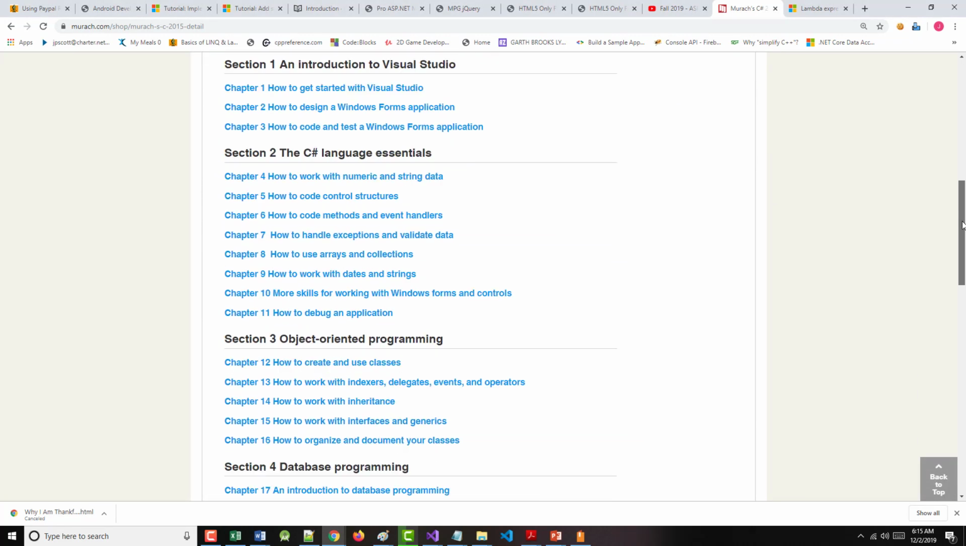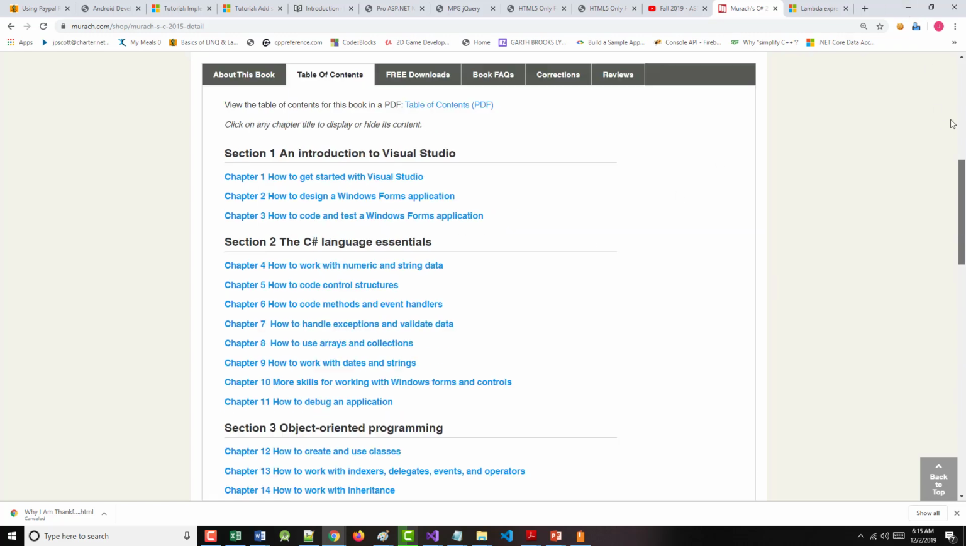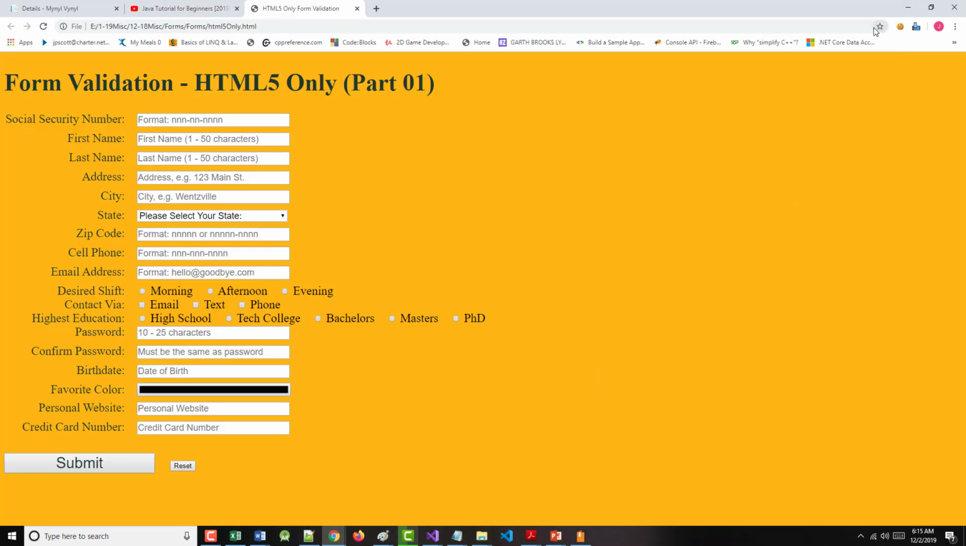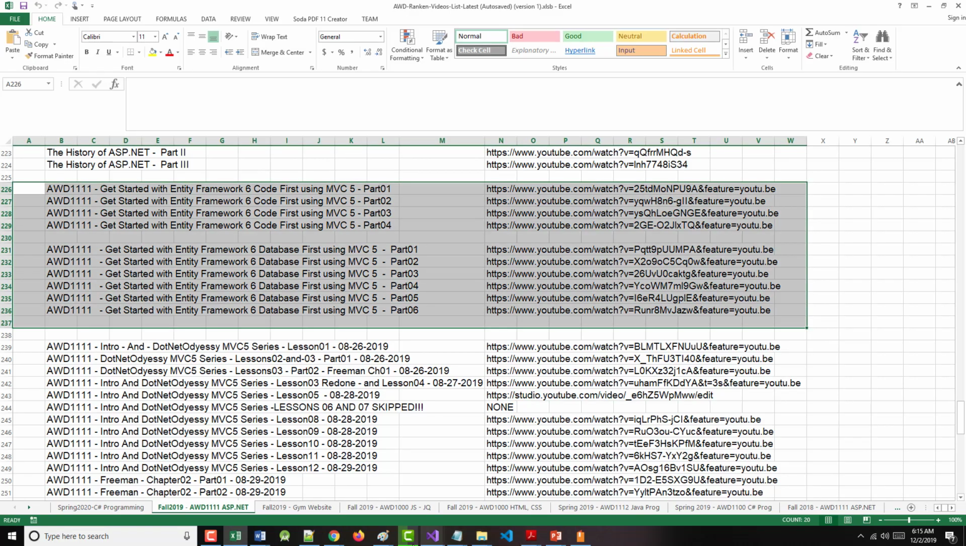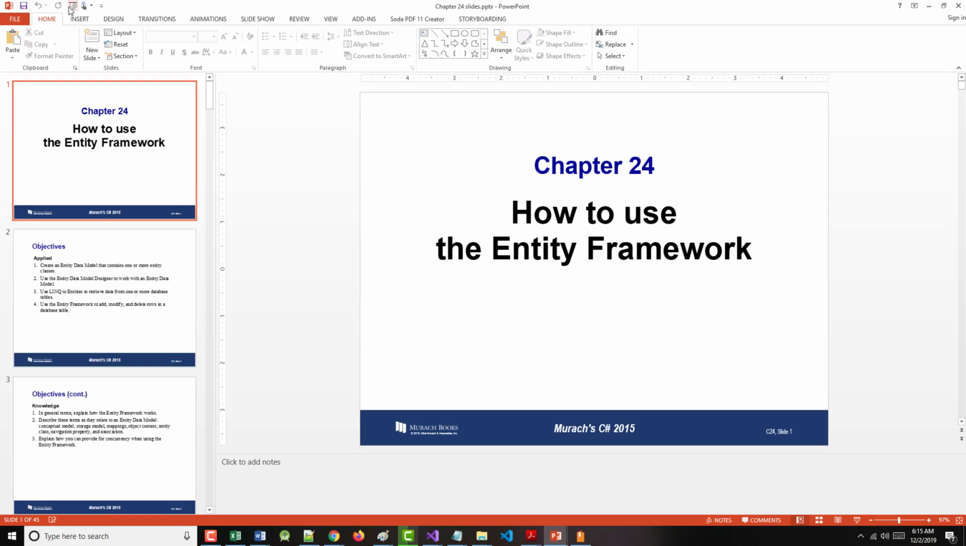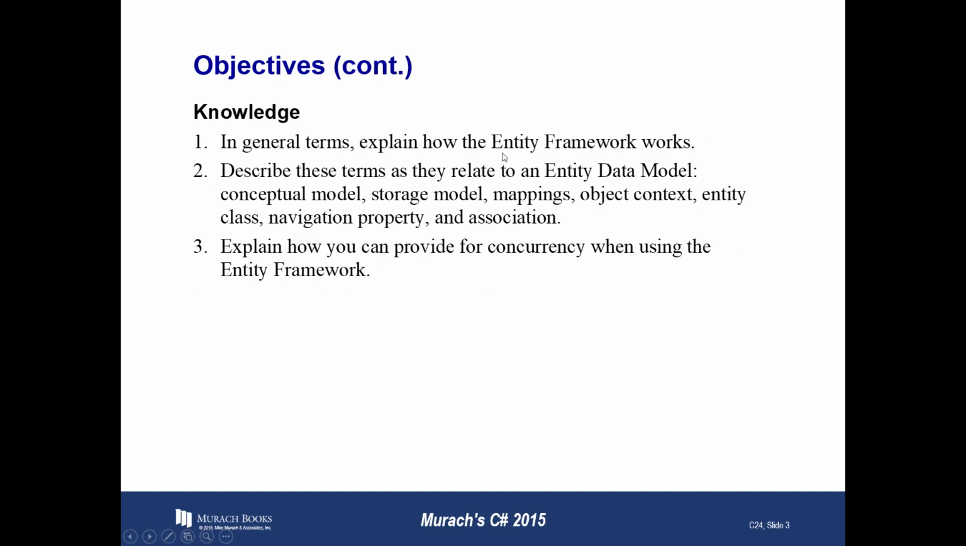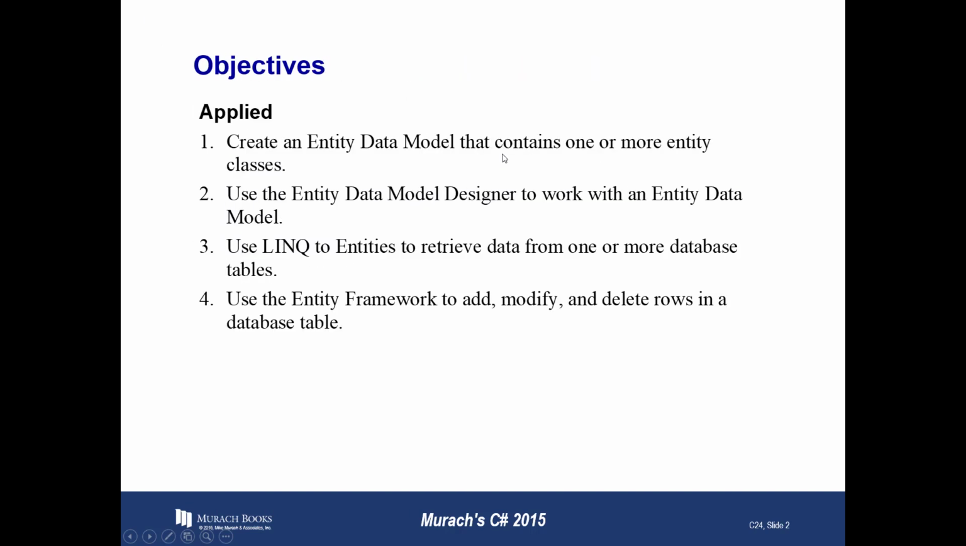So far I've gone through all of sections 1, 2, 3, 4, and I'm up to the end of section 5, which is on how to use the entity framework. And for this, looks like we have 4 applied objectives and 3 knowledge objectives.